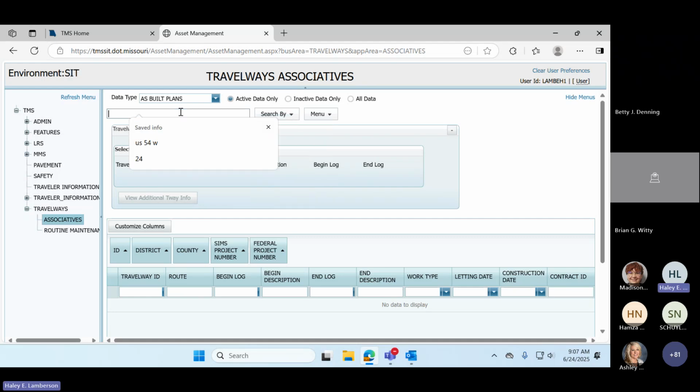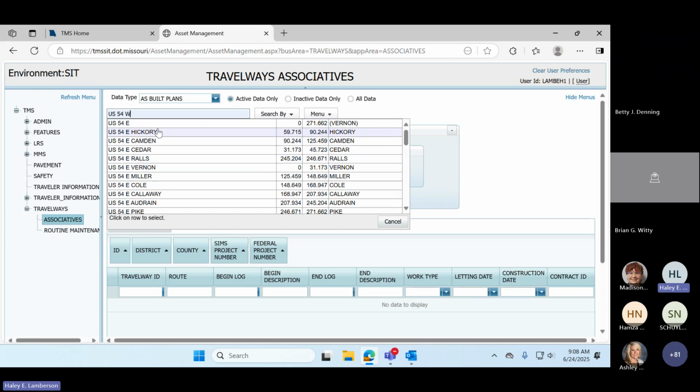So I'm actually just going to go ahead and enter a route here. So we're going to do US 54 West. And it will drop down this little search box where you can narrow it down more. I'm not sure why it's giving East. Like I said, sometimes our testing environment is a little touchy.